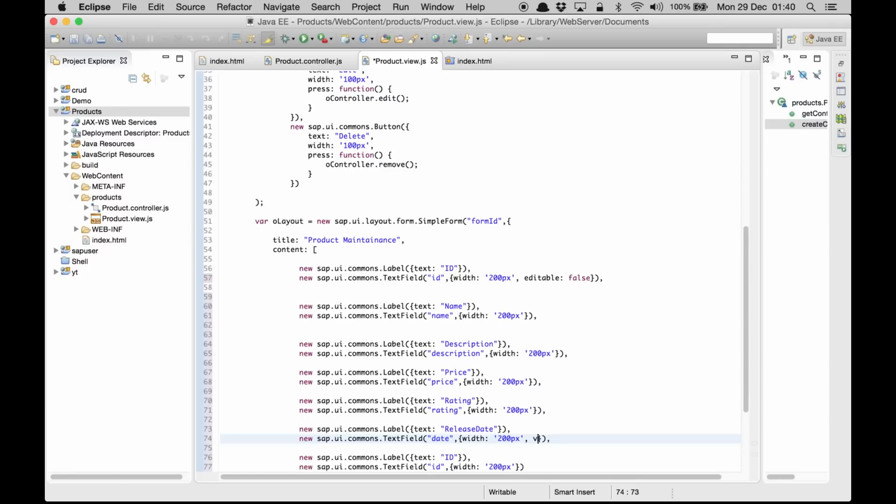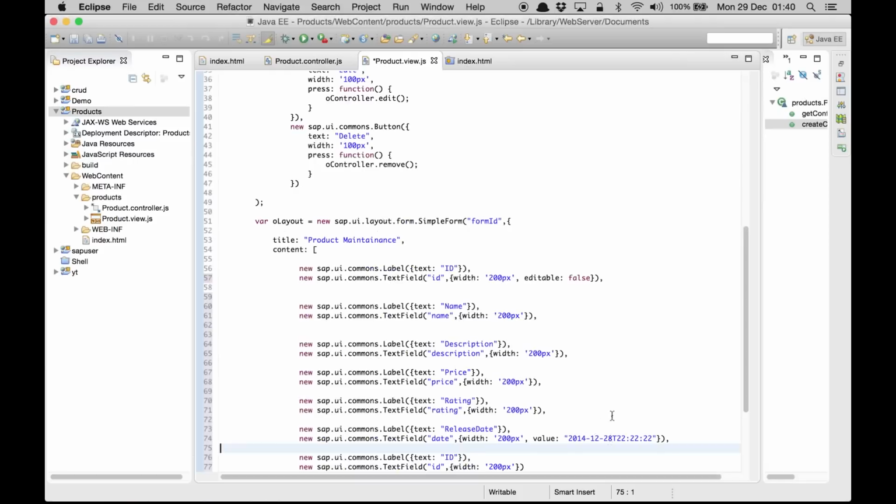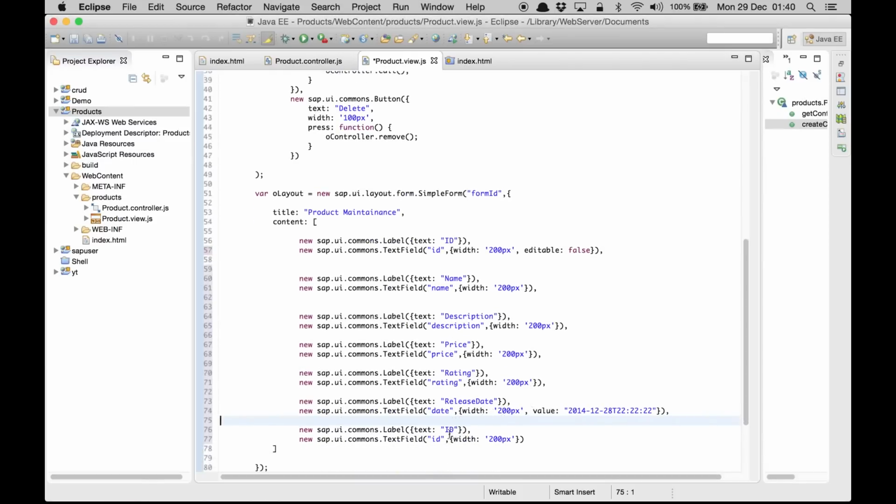So the value is going to be, it starts with year, we give a date, we give the month after this and give the date, and then we have a time. Let's give the time as 22, 22, 22, right? And let's see if we have missed anything. So ID, name, description, release date, rating, and price. So we have everything, and so we can delete this.